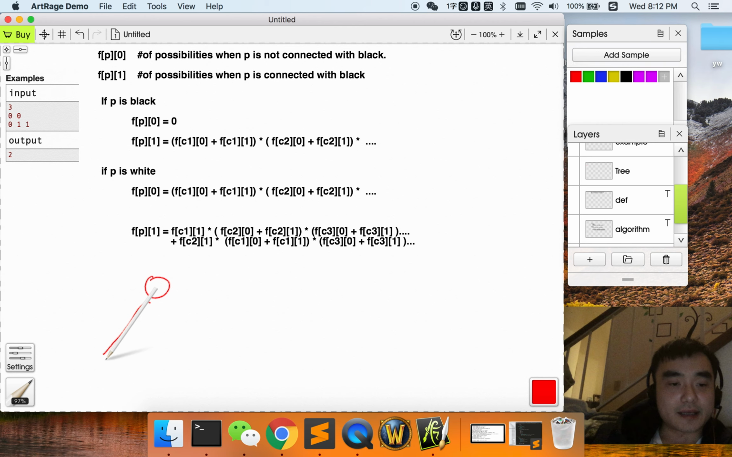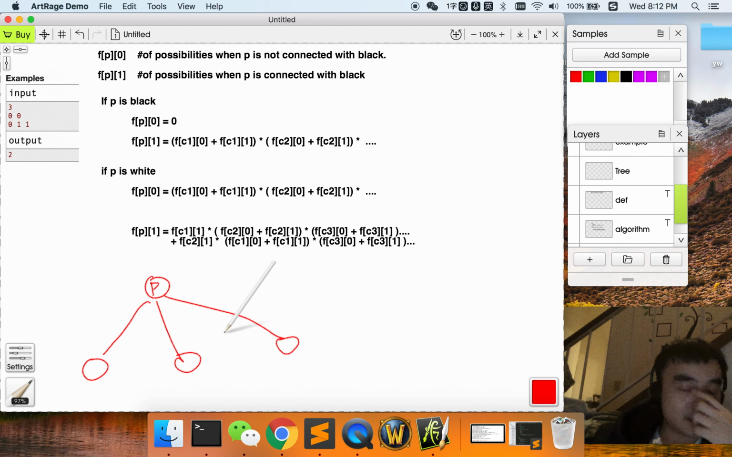So let's say P has 3 child nodes. FP1 means P is connected with the black, right? So let's say we have multiple nodes connected with black. We can only choose one, right? We need to choose one and only one.